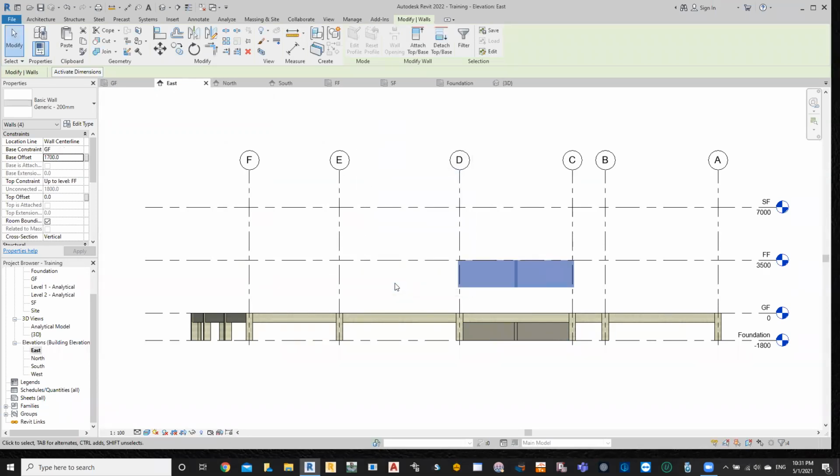Now the problem which has happened is that it has been copied with the same height. Can you see it has been copied with the same height? Whatever is below is the same as the top. I don't want that. So what we need to do: what is the base level? Ground floor. The upper level is first floor. Do you need to have any offset? No. So the offset is going to be 0, and then I'm going to apply.